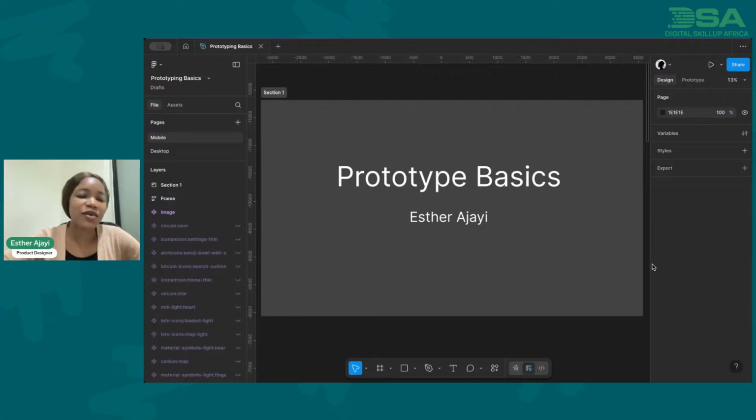Now, I've just recapped the different things that we have studied so far. And today we will be looking at prototype basics. I'm believing that most of us already understand one or two things about Figma, so it's not like we are coming into Figma for the first time. But if this is your first time, I'm hoping to be as slow as possible so that we can harness all the necessary basics that we are supposed to learn from this.